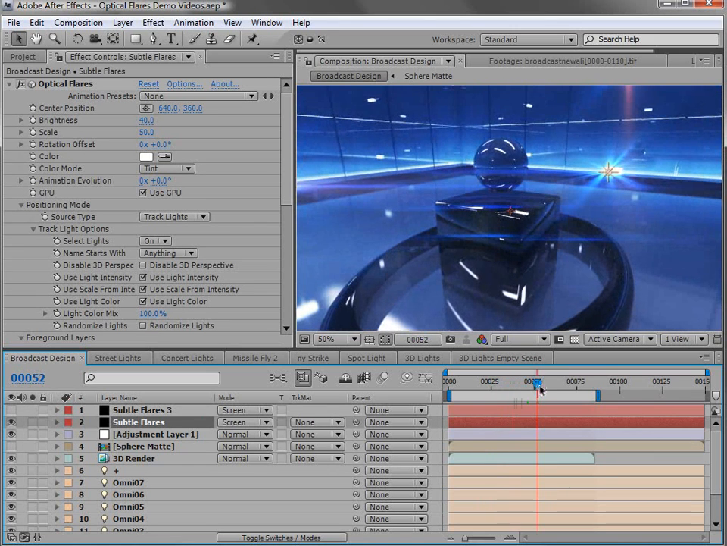But hey, if you're going to do it, go all the way. No, just kidding. Don't overuse them. If Spider-Man's uncle has taught us anything, it's that with great power comes great responsibility. So remember that. Okay, well that's our quick look at the 3D lens flare feature of optical flares.